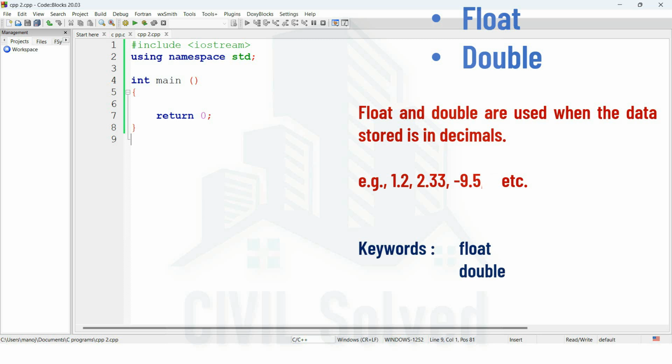And as far as the keyword is concerned, the keywords for float and double are the names themselves. Float would be used here if you are going to use float as a data type, or if we are using double as a data type, then double will be used instead of float. And then we can declare any variable like x, y that has some value, like x is equal to 1.2 or y is equal to some value like 1.8.